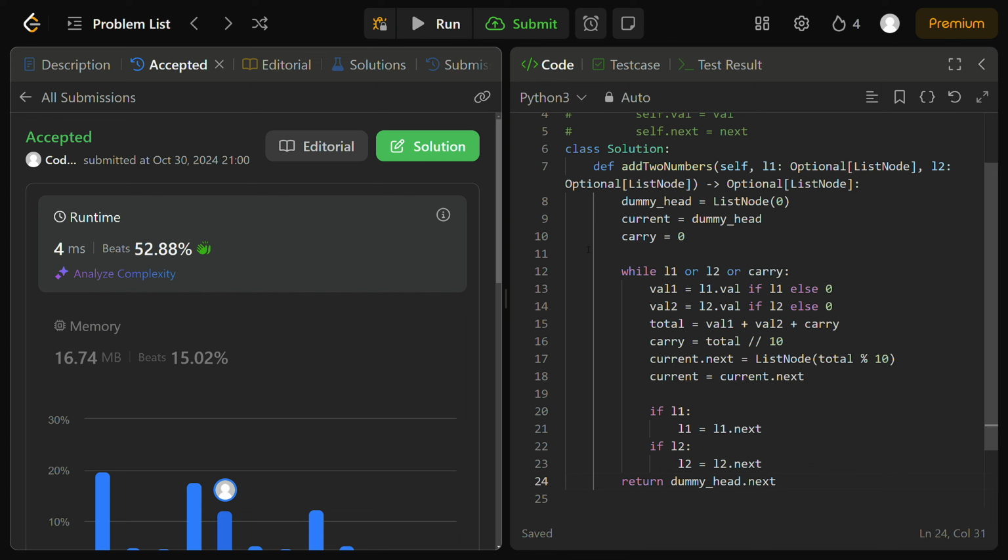Right. So for the time complexity here, the runtime complexity of this solution is going to be big O of the max of m and n, where m and n are the lengths of the two linked lists. Why is that? Because we traverse both the lists until we actually reach the end. And so the space complexity is also going to be the maximum value of m and n, again, their lengths, since we're actually creating a new linked list that could be as long as the longer of the two input lists.